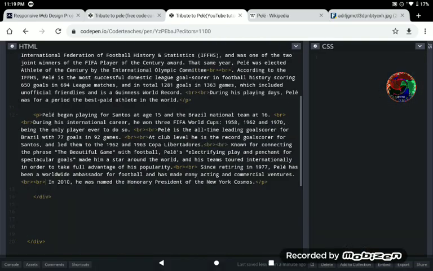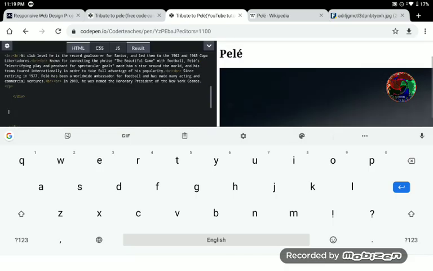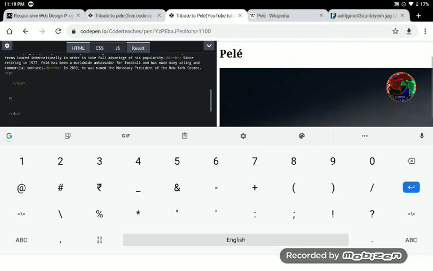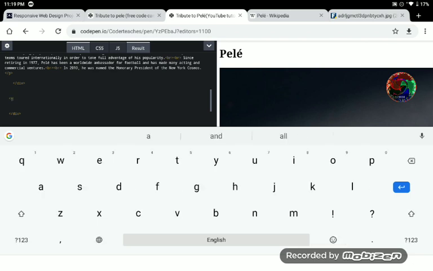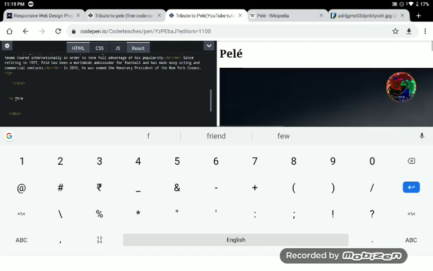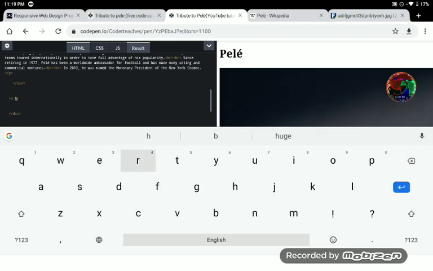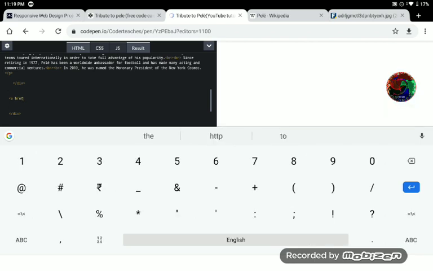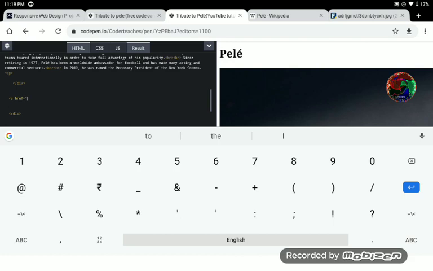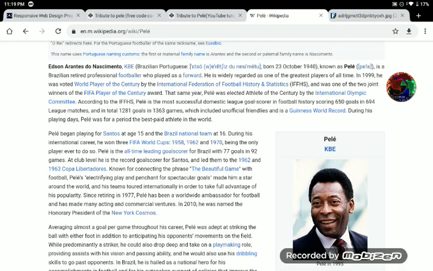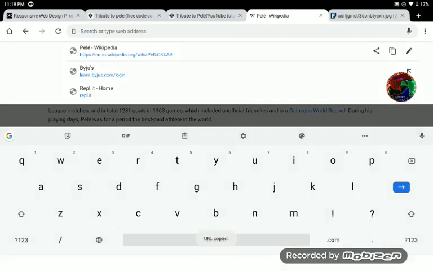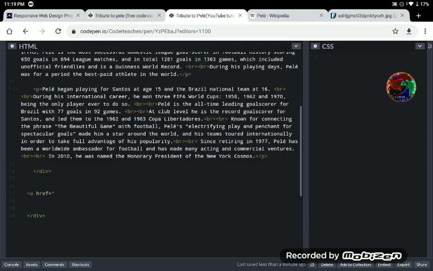the last step of today's thing is you have to add a link. So the link's href, sorry, href is equal to, and then in quotation just link it to the Wikipedia. Copy this and then go back.